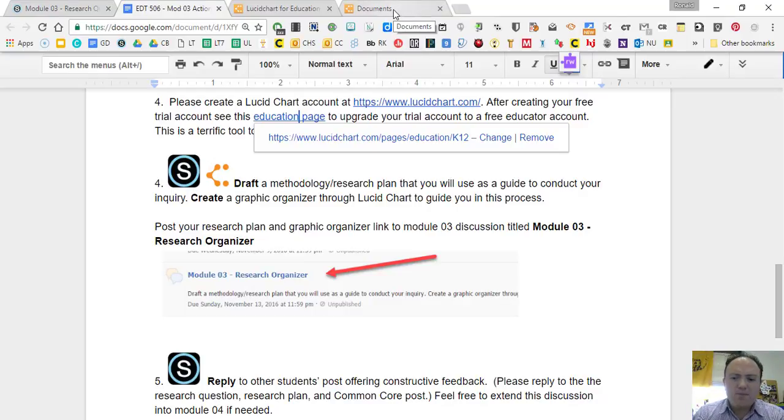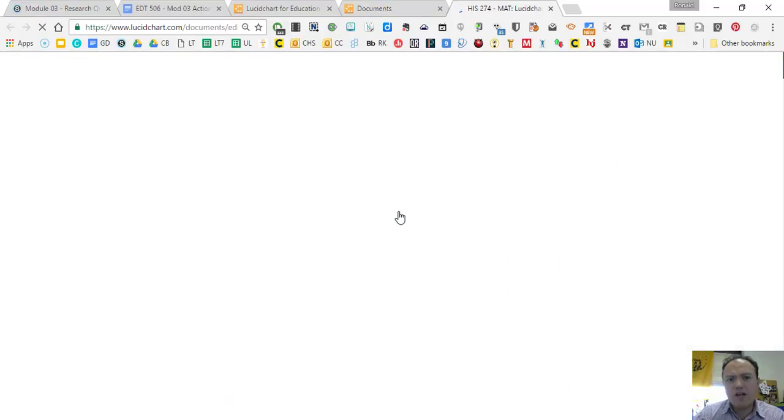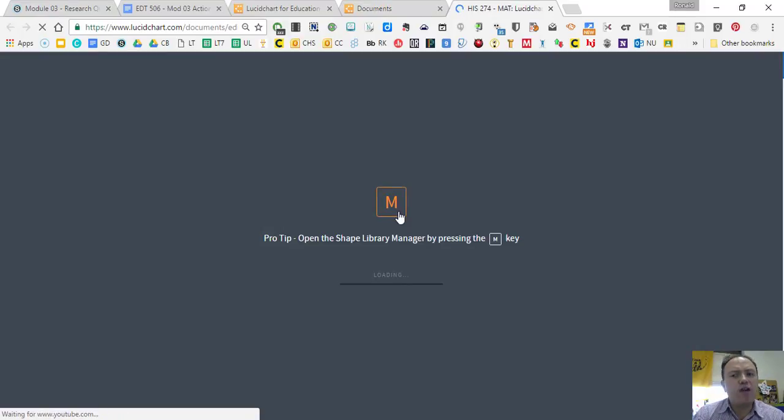So real quickly, here is where you create in Lucidchart. This is where all your documents are kept. And I use this a lot. I just used this a couple weeks ago, and I created this. But I also have my students create graphic organizers here, and they can do them on a Chromebook. There's a great iOS app. There's no Android app yet, but it works great within the Chrome browser.